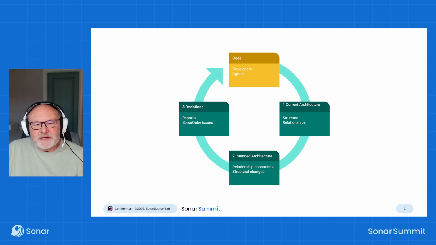For the intended architecture, you probably want to start with a few high-level components, put them into your intended architecture, define the relationships, see what deviations are reported, and tidy those up until your code, and thereby the current architecture, is in line with today's intended architecture. And then you can go ahead and extend that intended architecture, perhaps add some more high-level components or selectively go deeper, depending on where your priorities are.